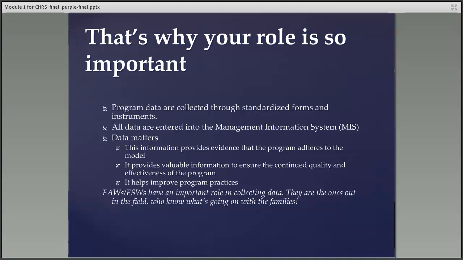Each HFA-NY program enters data into the MIS that securely maintains the information and provides evaluation data and descriptive reports that assist in program administration, monitoring program performance, whether or not the program is faithful to the model, and reports that help you manage your caseload, like ticklers.